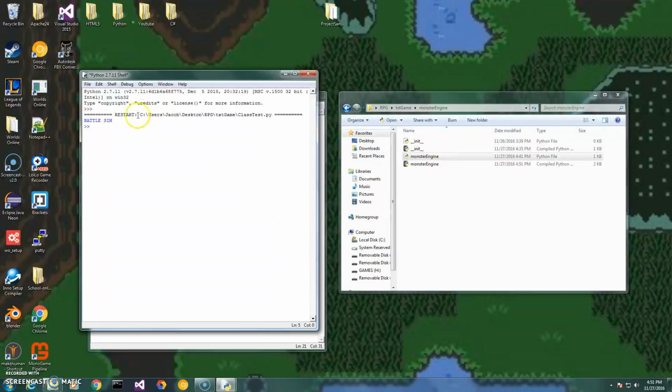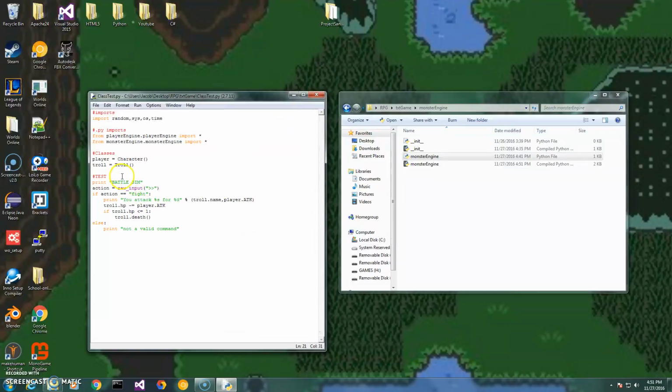We have a screen here that just says BattleSim. Let's try typing hi, not a valid command. And you see it ends there, because there's one thing we still have to add. After the BattleSim, we need to make sure it keeps running. So we're going to add while true, and true means forever in this case. We are going to put all this under there by tabbing it.